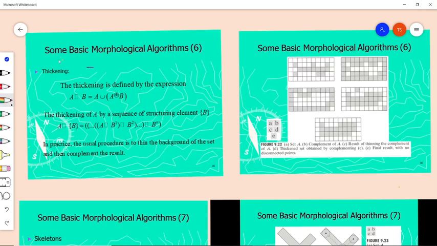In this board, we will see a few more morphological algorithms, a continuation of the previous board. This is the thickening morphological algorithm. The expression for thickening is defined as A union A tensor product with B. This is the expression defining the morphological thickening operation: the thickening of A by a sequence of structuring elements. Here B is a structuring element, which is a sequence of structuring elements.